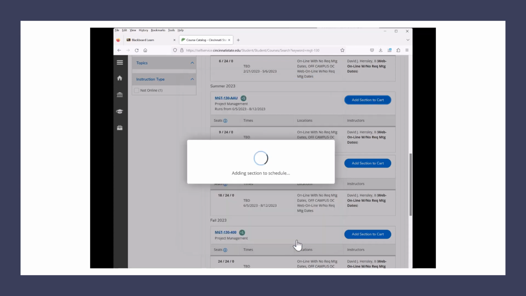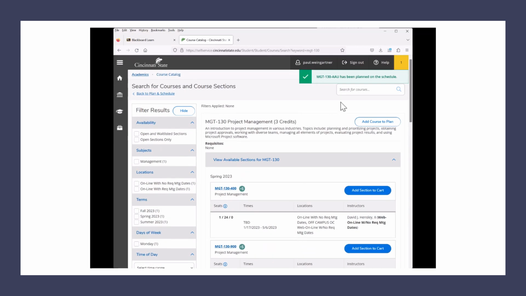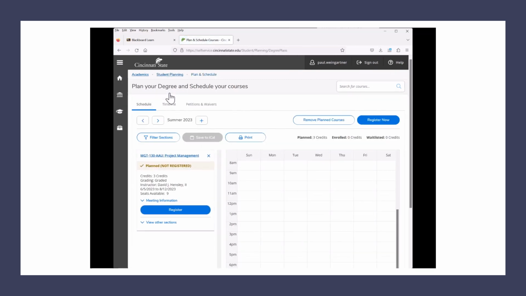We're going to say add that section, and it says it's been added to your plan on your schedule. Great. Let's click on back to plan and schedule. We could do that repeatedly and add new classes. Right now it says this has been added to your plan, this one course in my hypothetical test here, and I can say register.